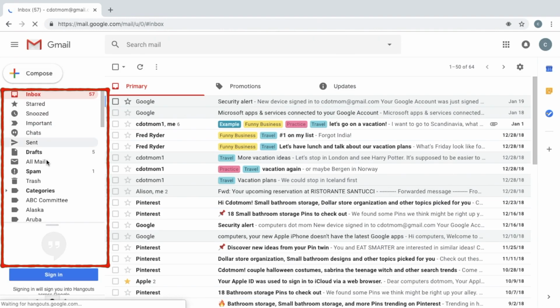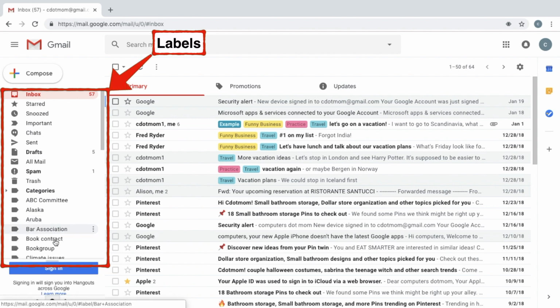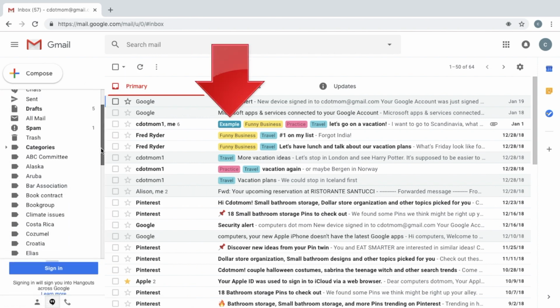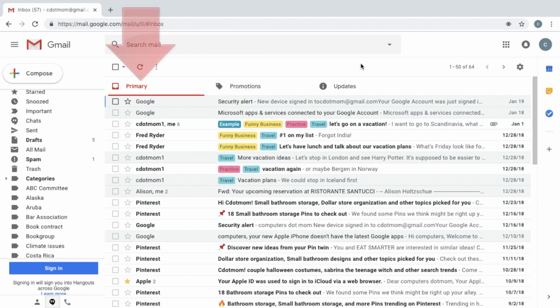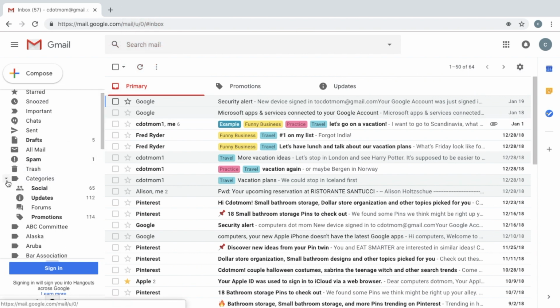Your labels show up in the labels list on the left over here. They also show up when you're in a browser on the message list here in the main part of the window. Then across the top we have the inbox categories, which are optional, so you'll see them on the left here and across the top if you're using them.